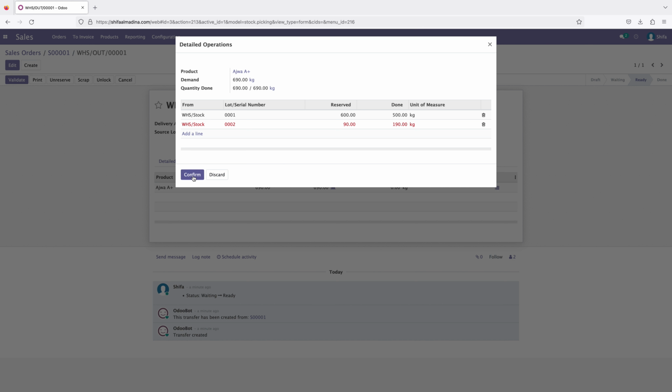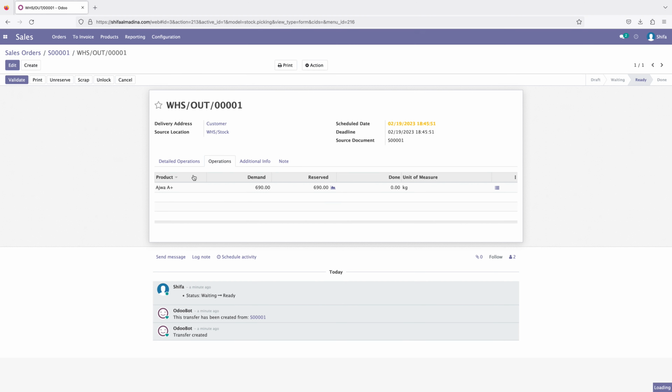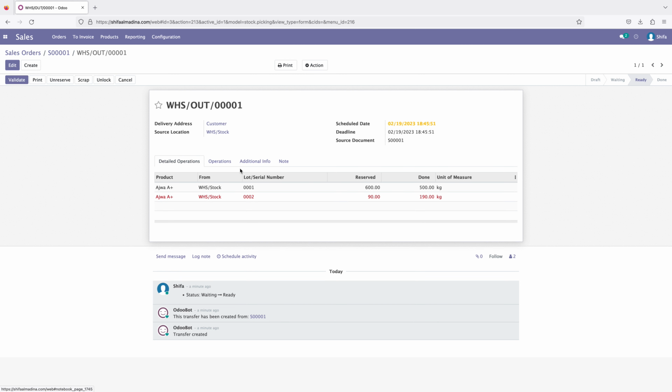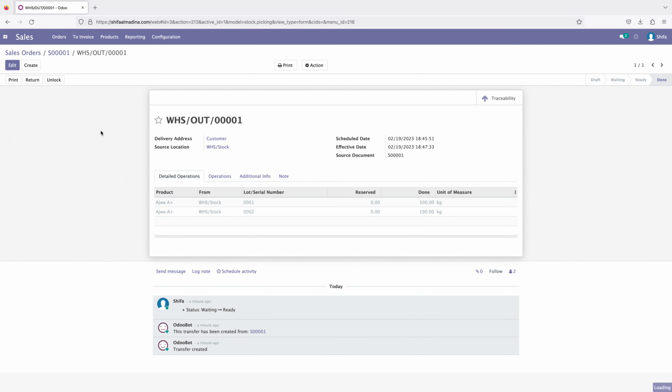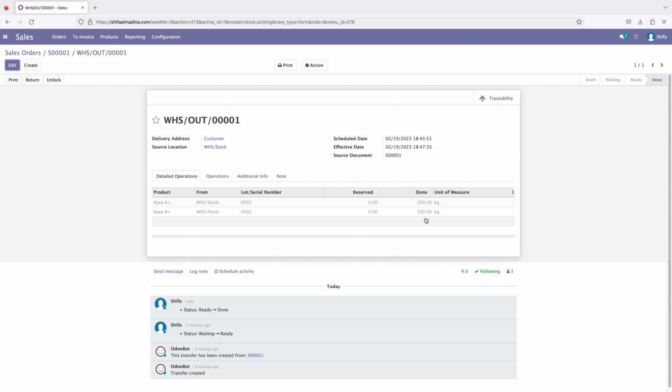If we click confirm, so it is taking from these lots numbers. So from here we can validate, and we confirm this one. So it is confirmed. So how much did we sell? We sold 690 kg. How did we sell? By lots number: from lots number 1 we sold 500, and from lots number 2 we sold 190.